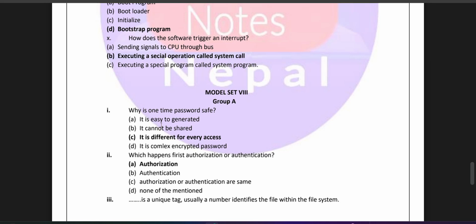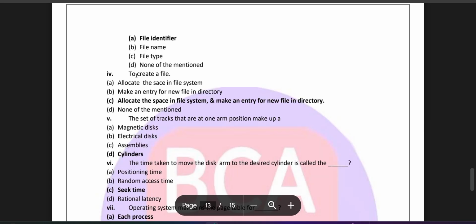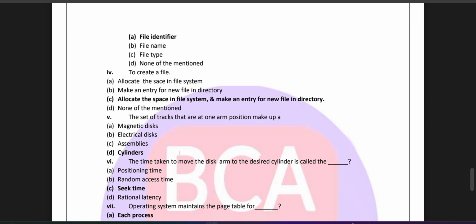What happens when the first authorization fails? The file identifier is the unique tag, usually a number, identifying the file within the file system. To create a file, allocate the space in the file system and make an entry for the new file in the directory. The set of tracks at one arm position makes up a cylinder. The time taken to move the disk arm to the desired cylinder is called seek time.